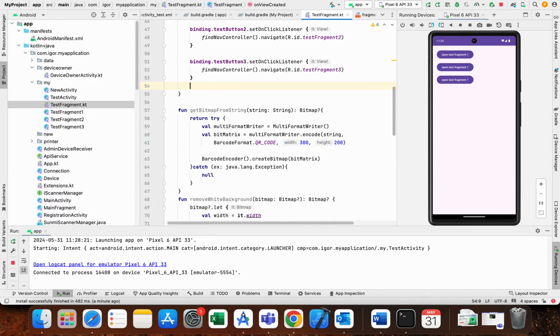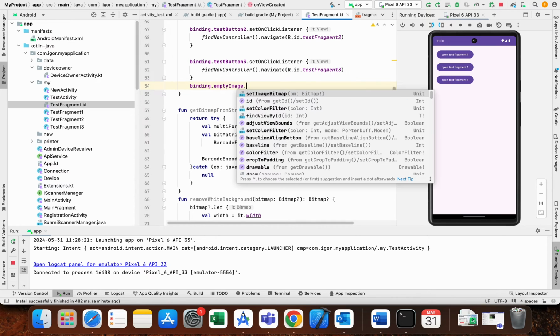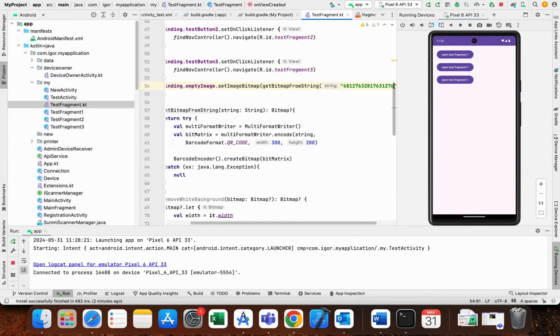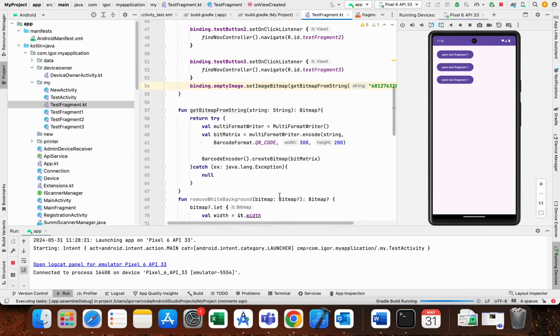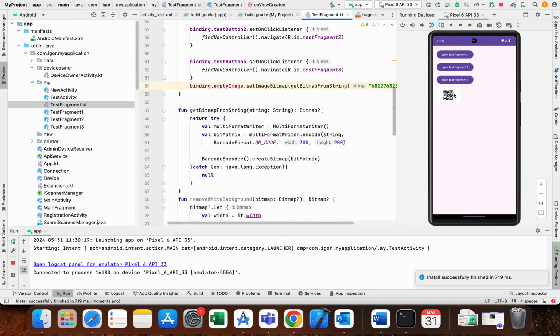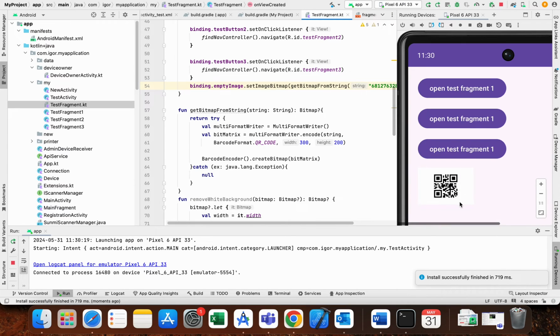And I will show you that in this. So I have some empty image view and we'll just set the image bitmap, getBitmapFromString. Here is some string. I will run this in my emulator in order to see. Okay, as you can see here, it is a smaller one and it has a white background. So this is okay for me because I use this function, like I said, in cases when I print something on a printer on white paper, and that's okay.